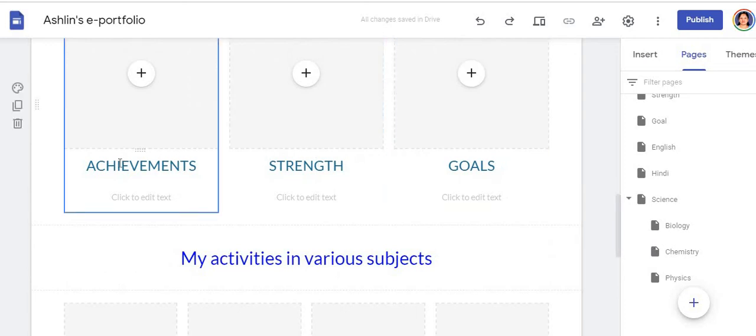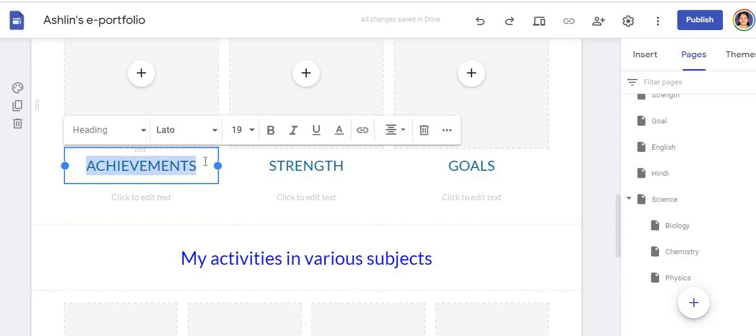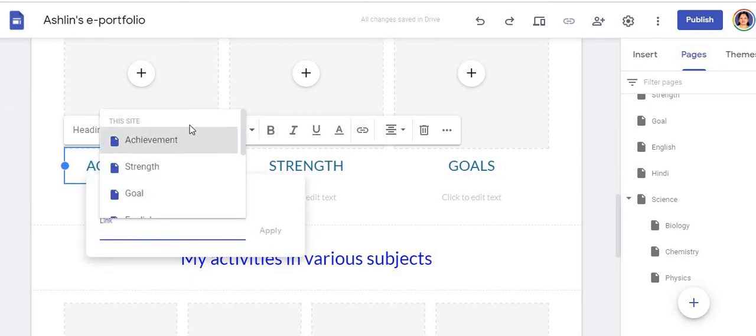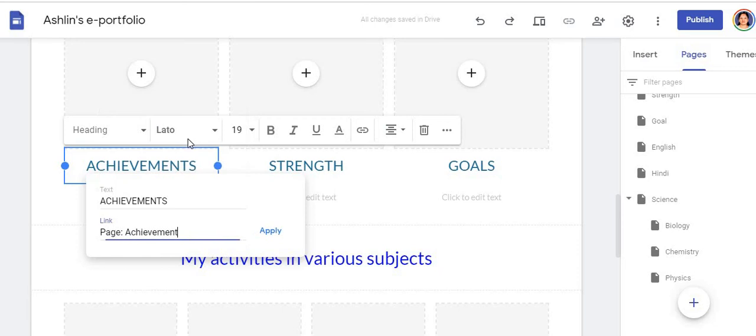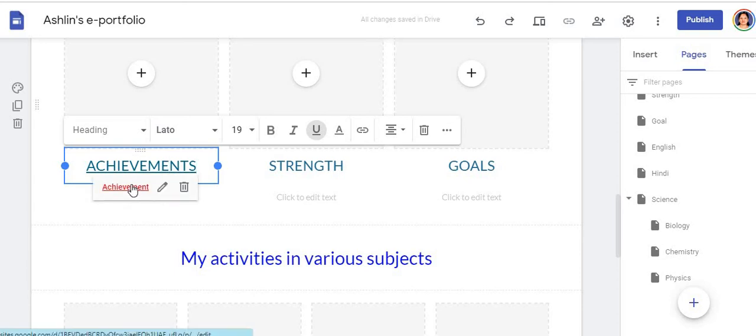If you want to go to your achievement page, you just need to highlight this. You just click on the link that will take you to the pages in this site. So click on the achievement and apply. Just by clicking on this, you would be automatically taken to the achievement page, which you could see getting displayed. And all the necessary changes that you need to do in the achievement page, you can do accordingly.